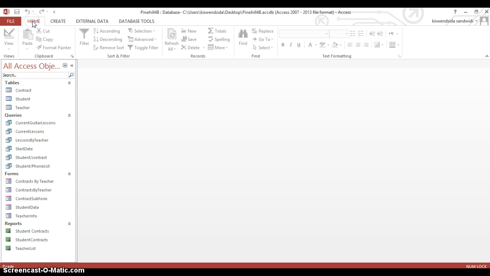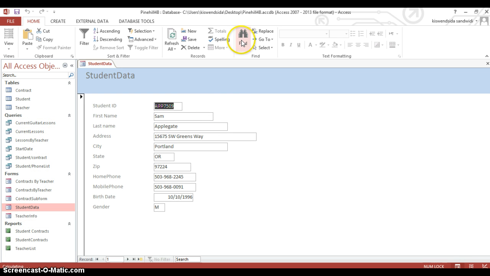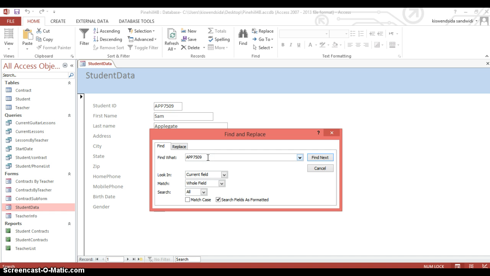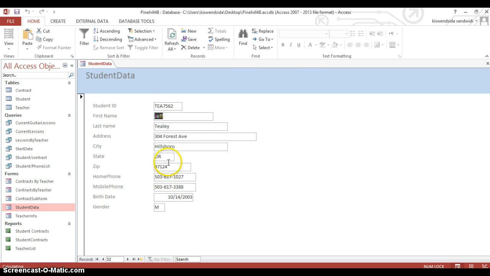and then I used the font. Where's the student data? I used the font to look for Jeff, and I changed the address to 304. This is Jeff. I changed the address to 304 Forest Avenue, and I added a new record from here.